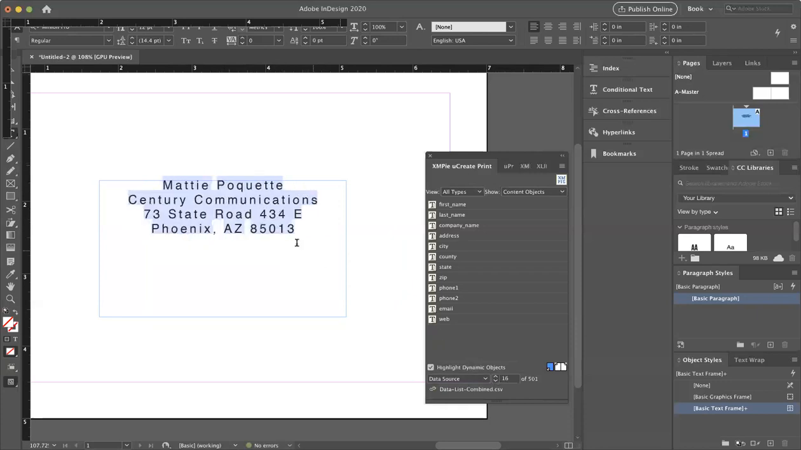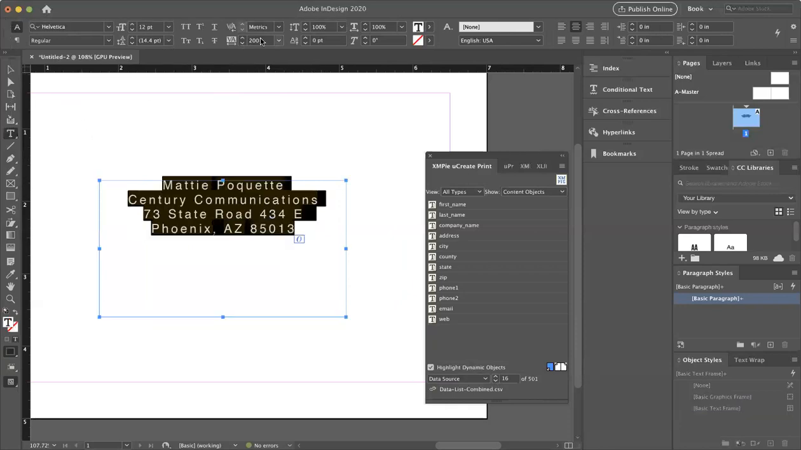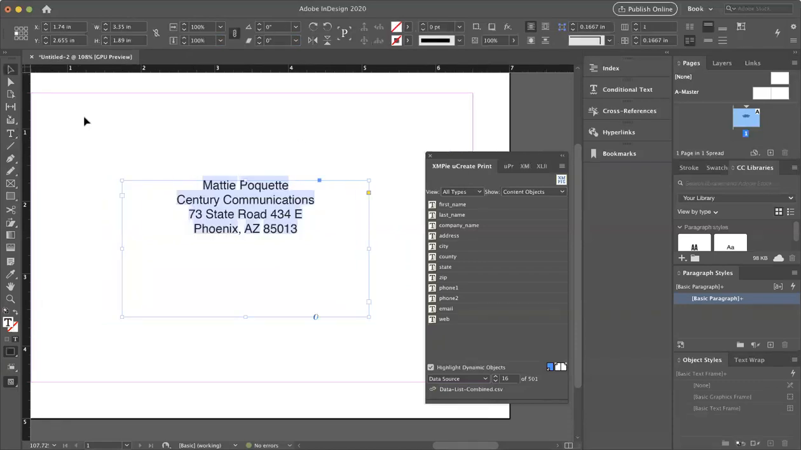Any normal text differences that you apply to the text frame apply to the data. The data is simply filling out the text frame. It's like you're using placeholder text. It's just smart, exacting, precise placeholder text. There we go. So anyways, let's take a look at some of the problems you might have.